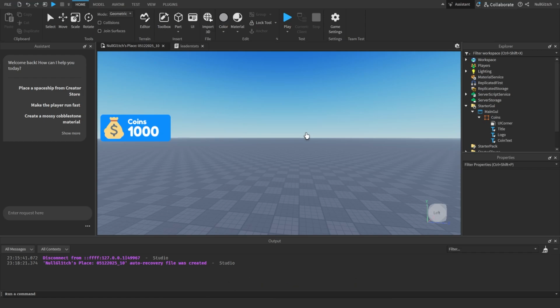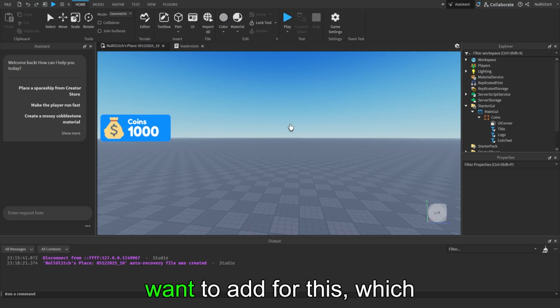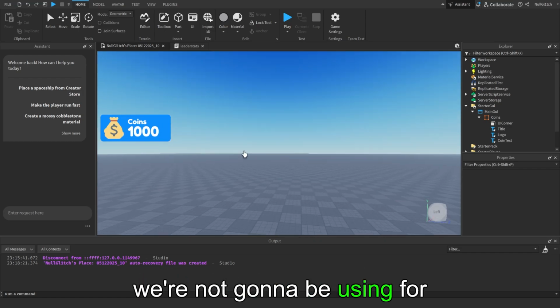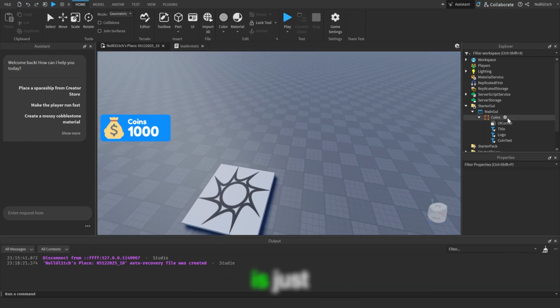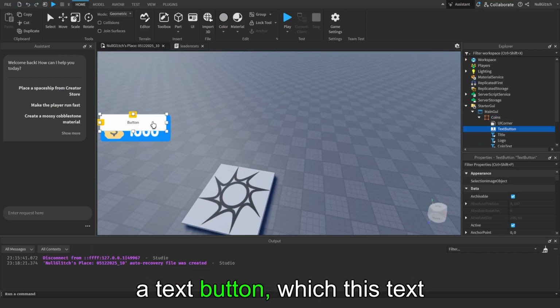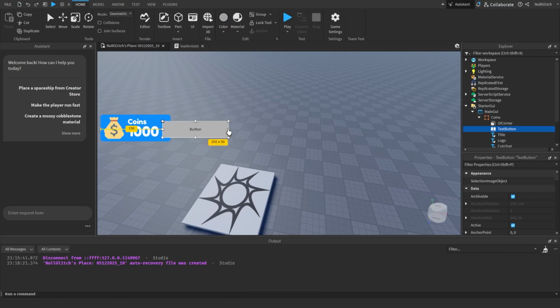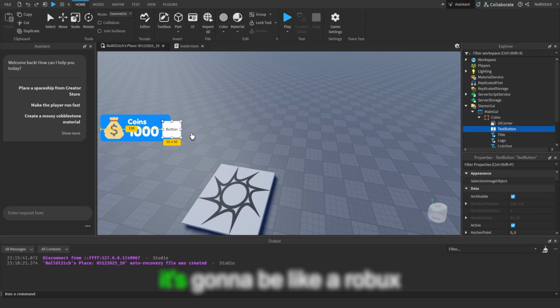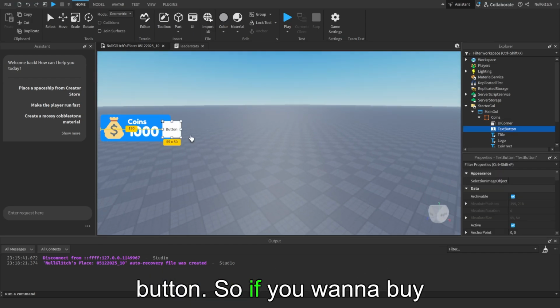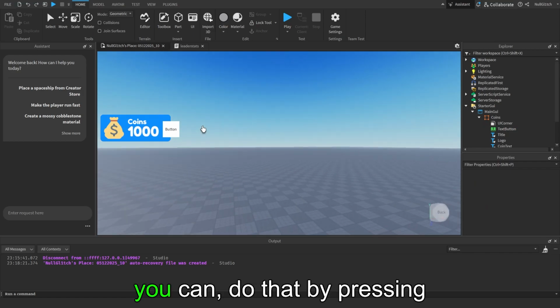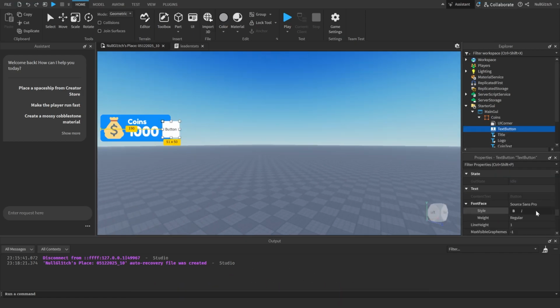of the properties. Now one more thing I do want to add for this, which we're not going to be using for at least a while, is just a text button, which eventually is going to add a currency, it's going to be like a Robux button. So if you want to buy coins, you can do that by pressing this button.